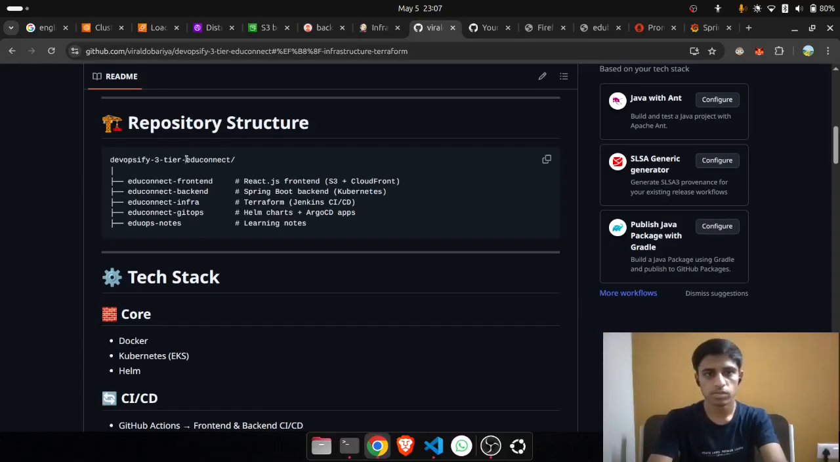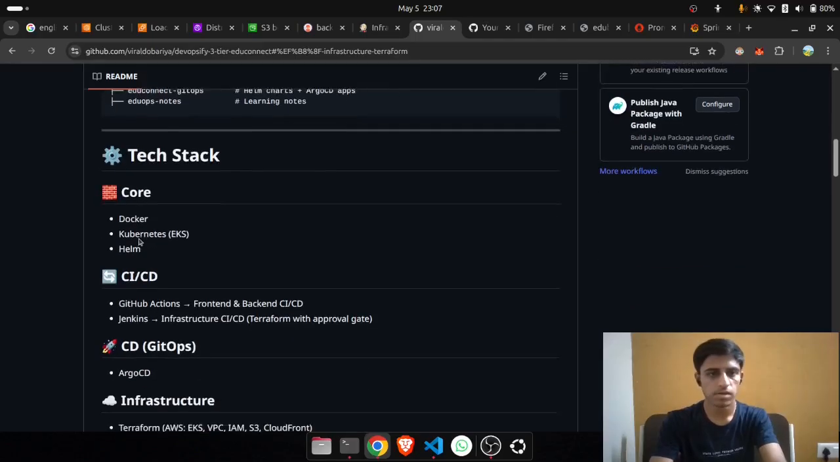So our repository structure is like this. We have a front-end repo, a back-end repo, an infra repo for Terraform things, and a GitOps repo for Kubernetes and ALB things.